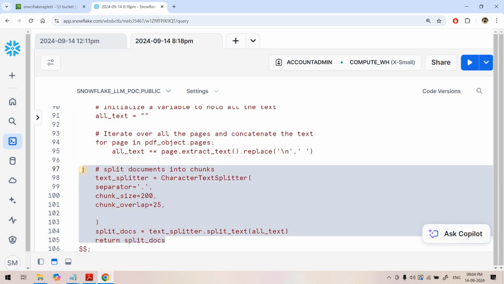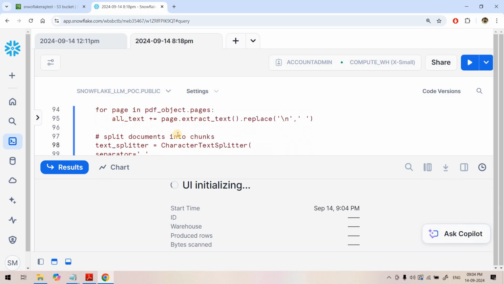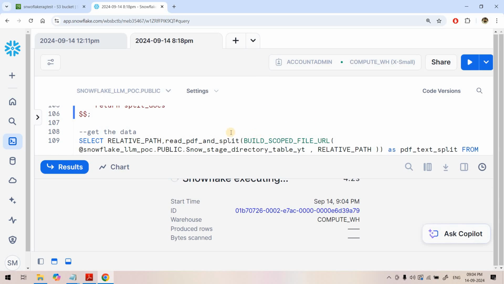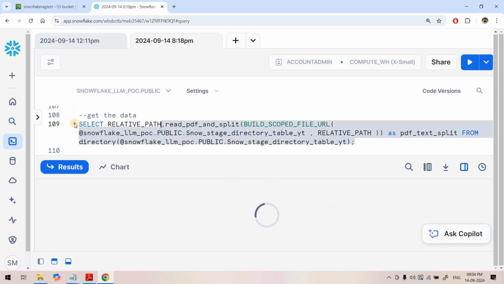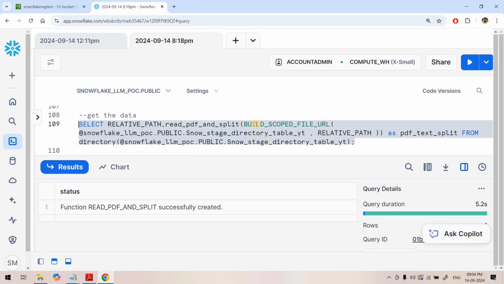So this particular part is the same as how we built the RAG application using AWS Bedrock, LangChain and Pinecone. Same concept I have used here. Okay, so I'll create this function quickly, and once the function is created we can call it in the same manner as earlier. Okay, read PDF and split. We need to pass the scoped URL. Scoped URL we are creating using build scoped file URL by passing the stage name and the relative path from our directory table. Okay, right?